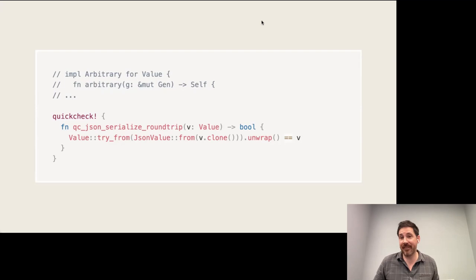This is copied and pasted out of our code base. So this is real code. This is a test that a value, so the value type in our system is this type structure that can be very nested and quite complex. This is a test that the value can be serialized to JSON and then deserialized back from JSON, and it gives the same result back. So this query says, take the value, serialize it, deserialize it, making sure it equals the original value. And this might seem like a very straightforward test.